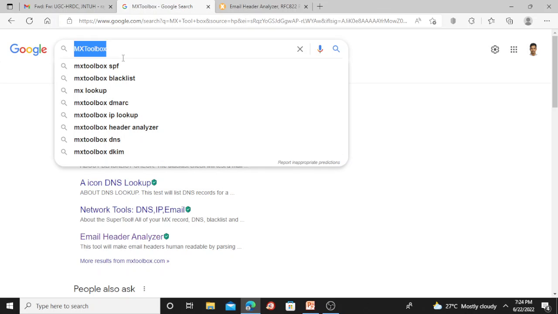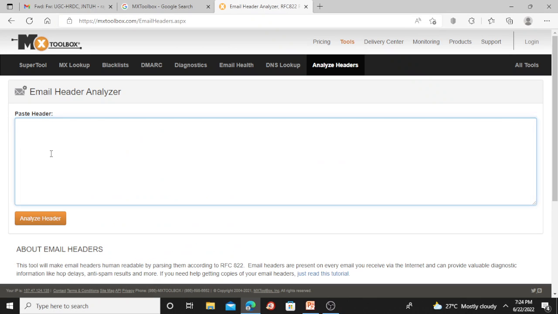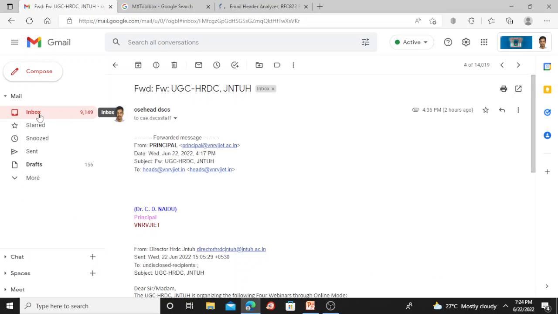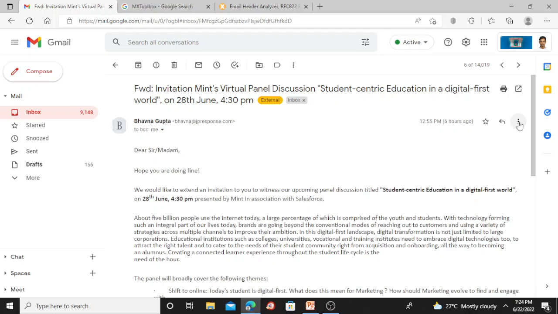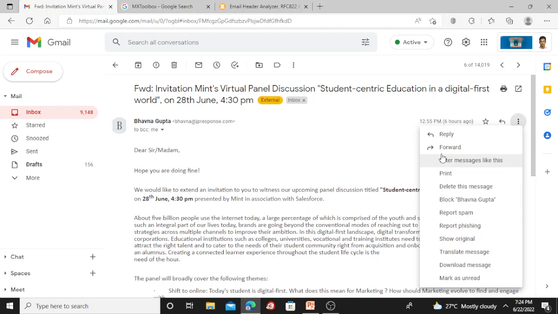After opening the mail, I am saying MX Toolbox. If I type MX Toolbox, this one will open. Analyze header, I am saying. Therefore, what you have to do, let me go to the inbox. Let me open some mail. This mail I am opening. From here, I must go to show original. I am going to show original.